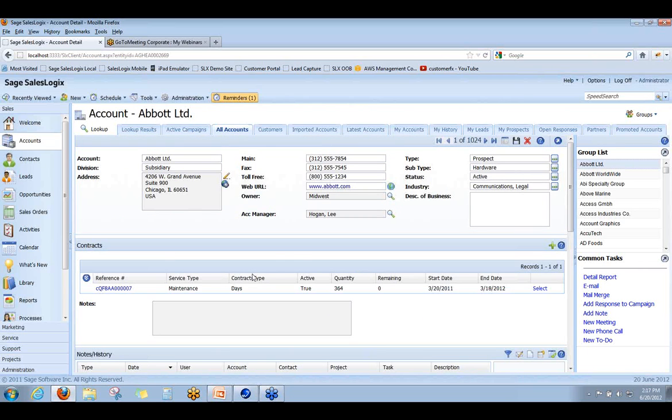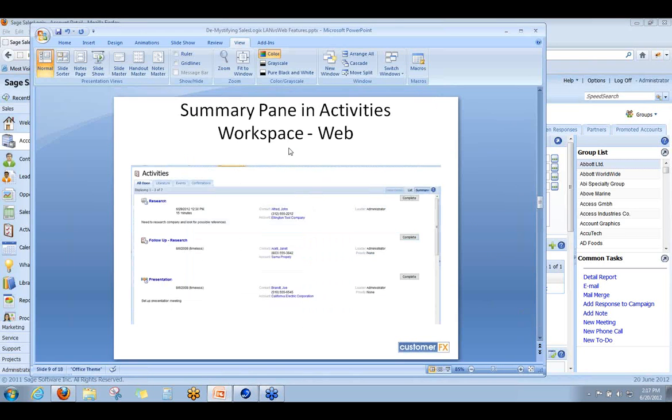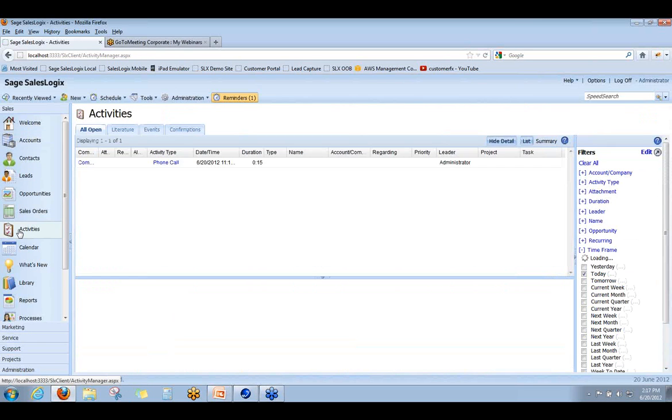In the LAN client, you can have one view in the middle, whereas in the web, you can have as many center tabs displayed as you want. Hopefully that makes sense. You have that same summary view in the activities screen, but there's one little difference here that I want to show you.